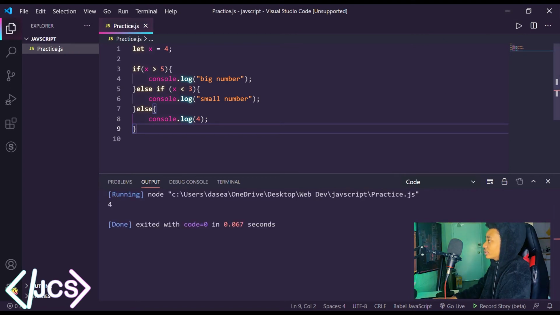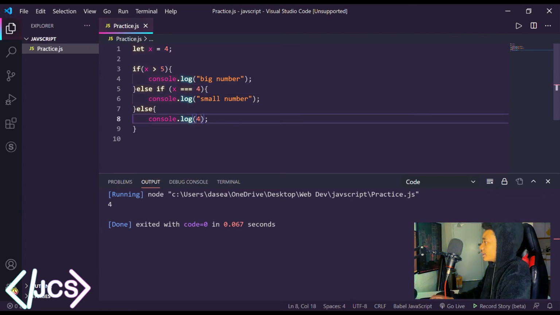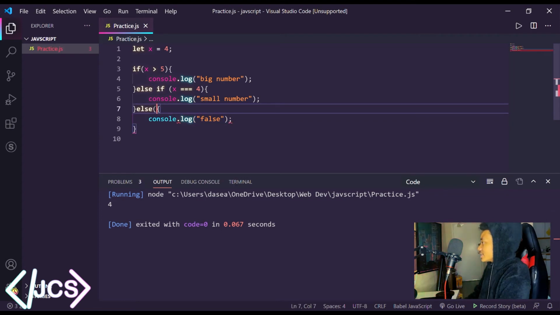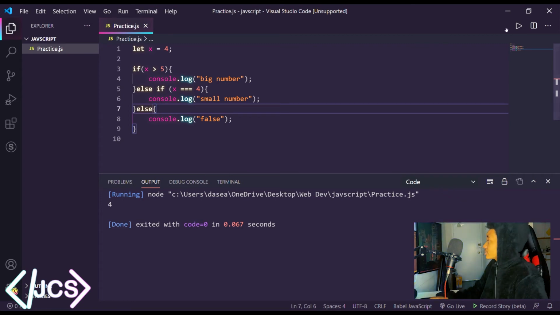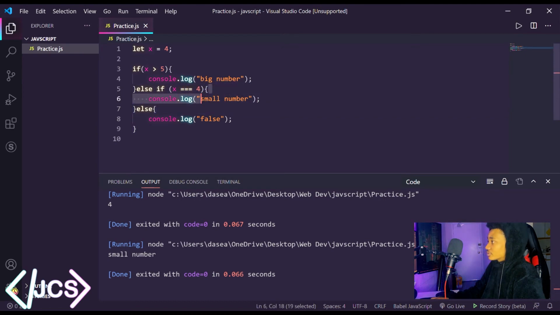It equals 4, but if I made this triple equal 4, and then this equals false for some reason, we're just doing an example, and inside of this else, we don't have anything. Now let's run it, and as you can see, we have small number. It doesn't even go to false because this is true. There's no need to keep going. We already found the true statement.